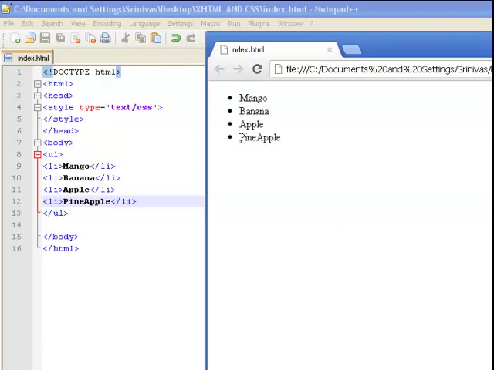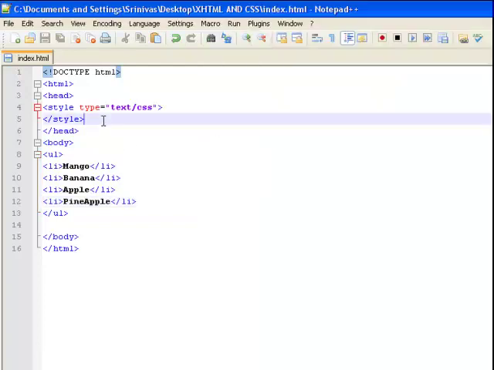Just refresh. See, I'm getting mango, banana, apple, pineapple, and all will be shown in bullet points. Now I want to style these bullet points. I don't want bullet points here. I can mention whatever thing I want over here. So how do we do that? By using CSS. That's what we are going to do now.